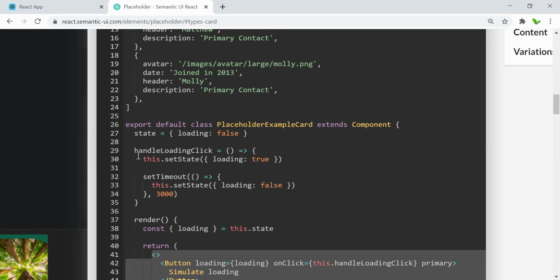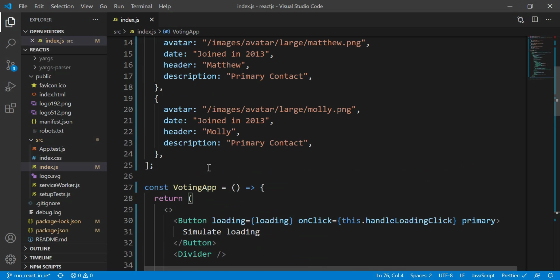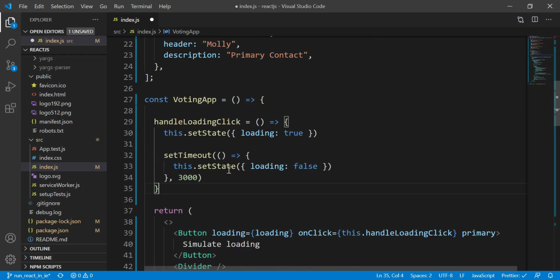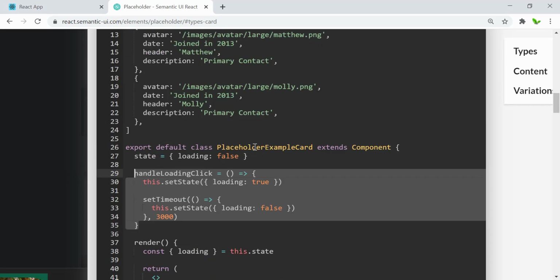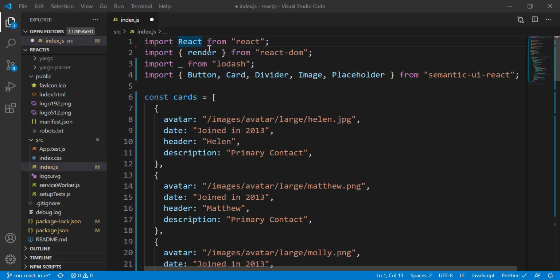Next we have the handle load clicks function. Just copy this part as well. This one should be inside this voting app. We will also need to convert this by storing it into a variable. Now let me declare the useState on top here.